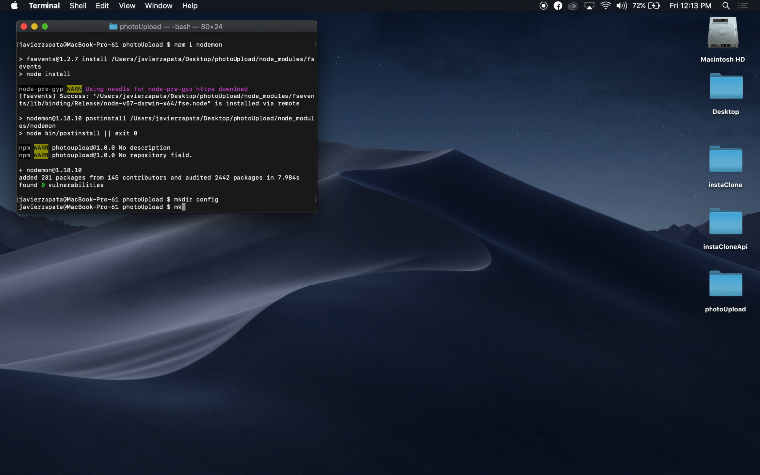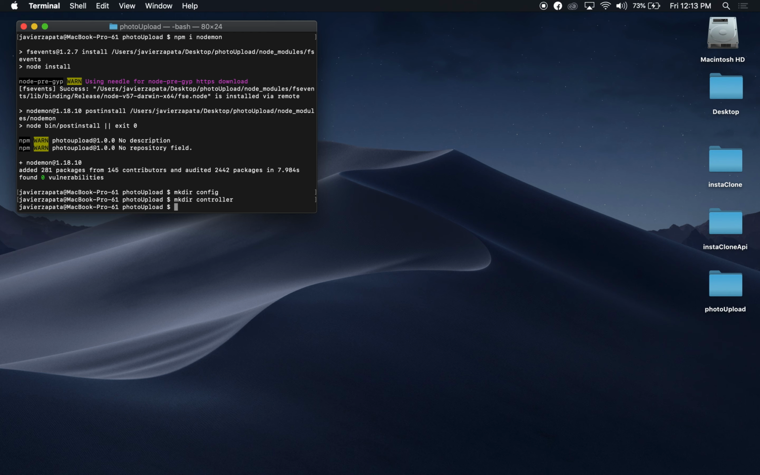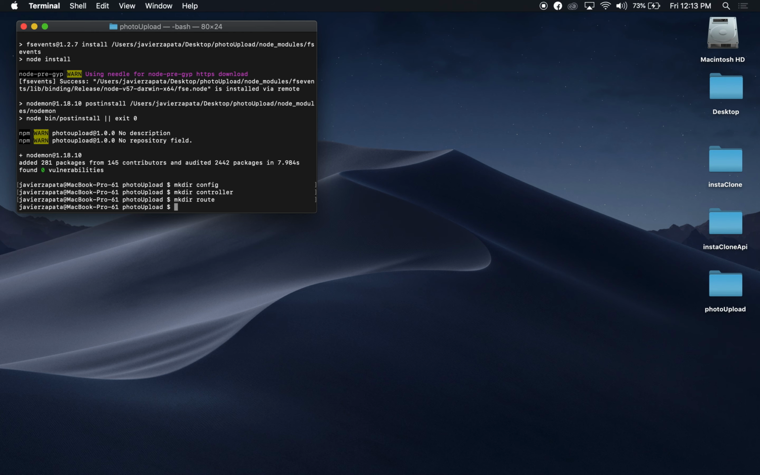and make another folder for controller, and route. So the route's going to contain our endpoint, which is going to go to the controller, which is going to do the uploading.